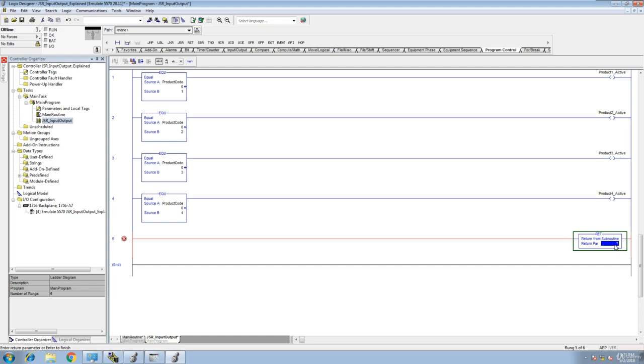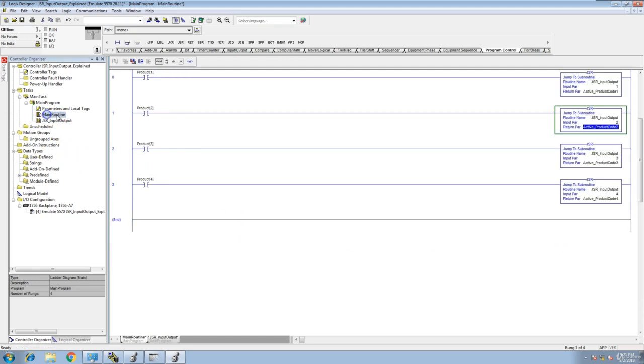It just has to know that it has a return, and the return data type, the type of the data that you're using, needs to match up. So if you recall, we actually chose to use a DINT or a bool. This one was a bool and this one was a DINT. So we're going to need to change that. That was my mistake from the start, so let's go ahead and fix this.